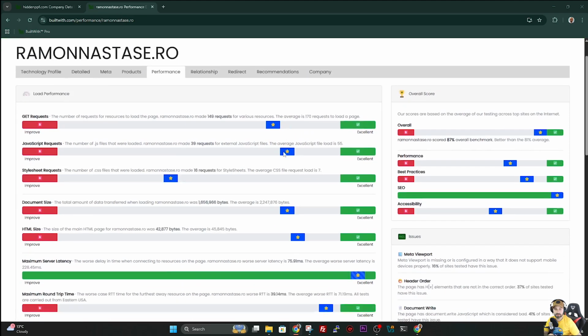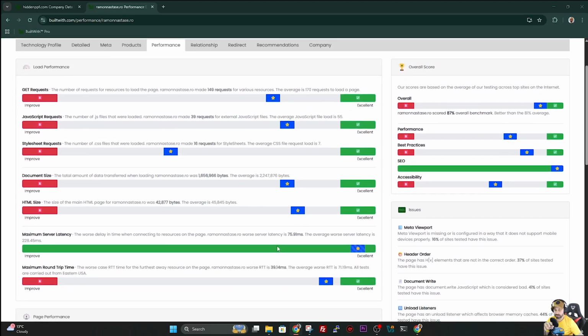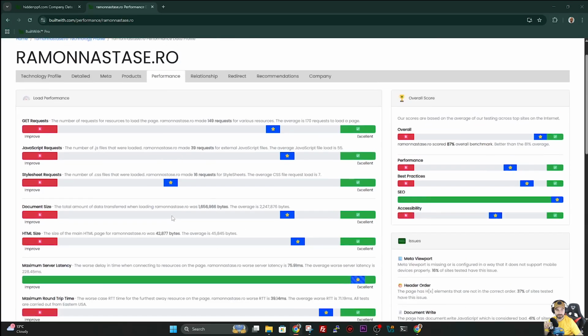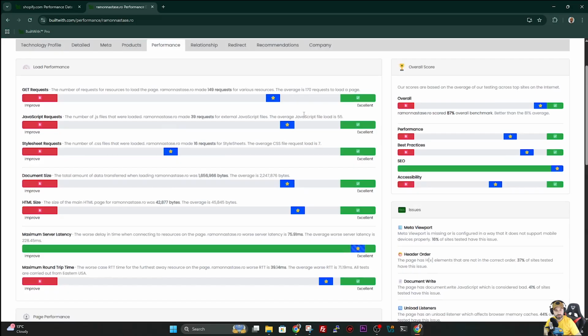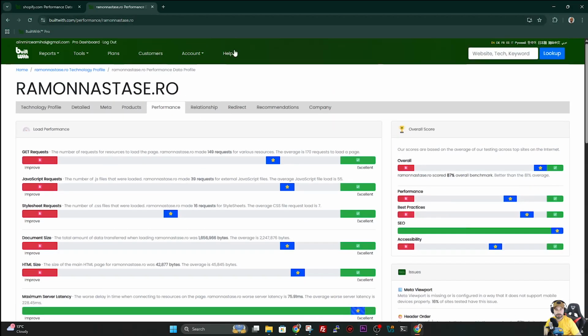This shows how well your website is loading, how many requests, how many JavaScript and CSS files it has, and how fast the server responds. Obviously, there is room for improvement. Yes, there is. So that's it with the reconnaissance.